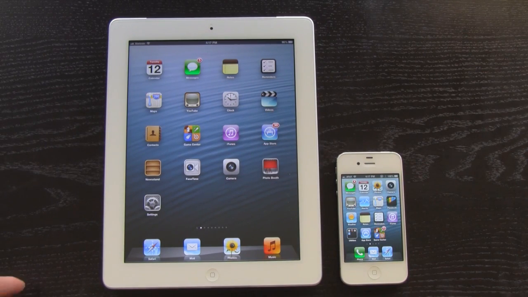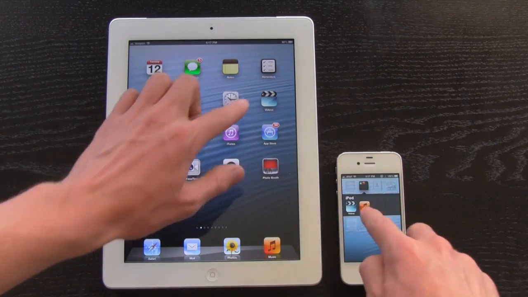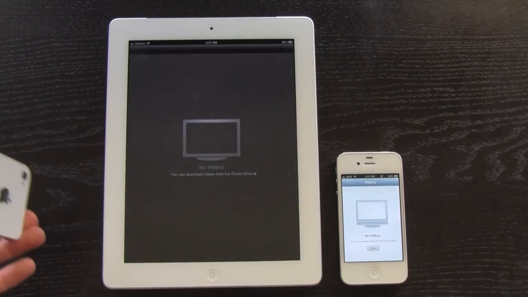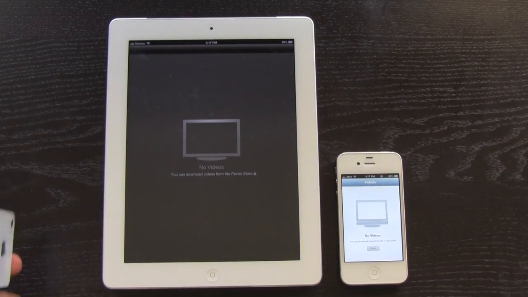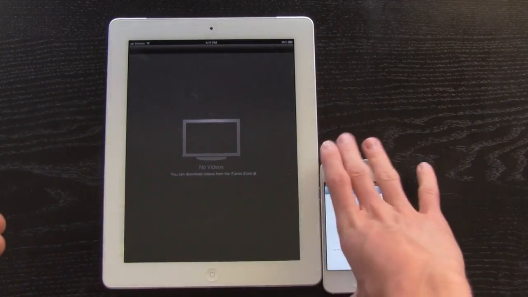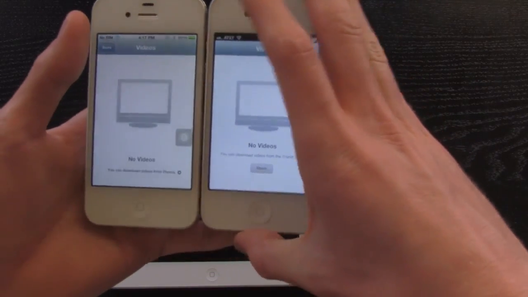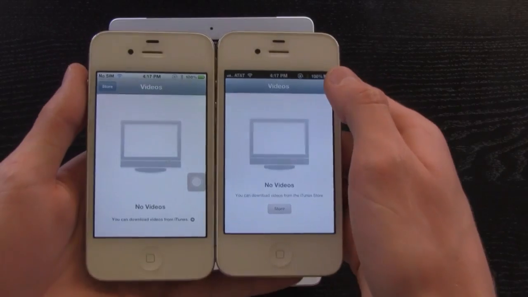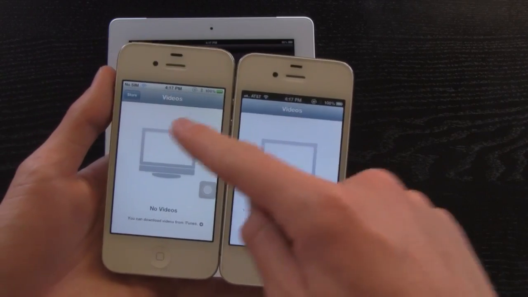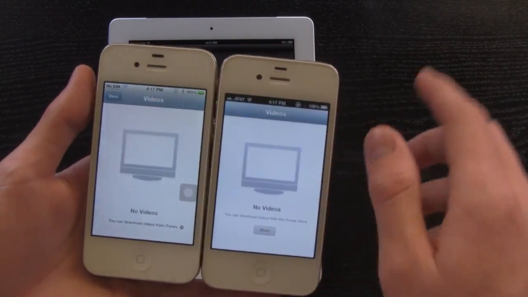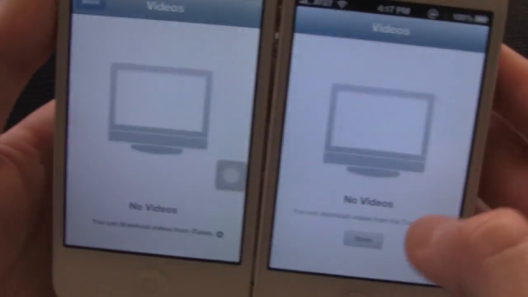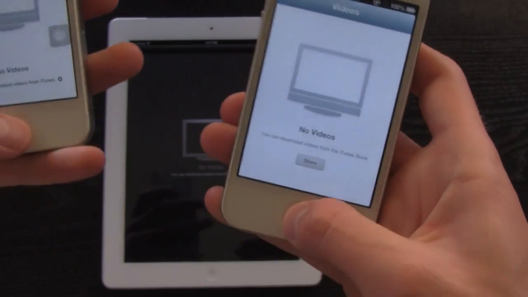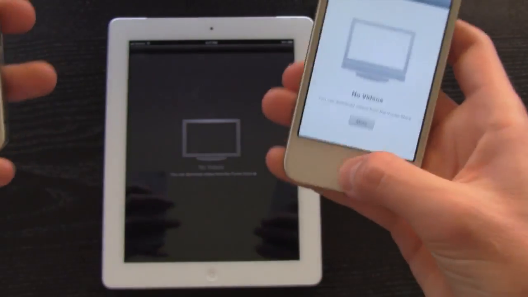All right, now to start off, we're just going to go ahead and open up videos on all 3 of these devices. Now, as you can see, it pretty much looks the same inside of the iPad application. However, over here on the iPhone version, we do have a slight change. It's a more blue color up at the top in the bar for the user interface, and also the layout for the store is slightly different. On iOS 5, you have the store icon up here, whereas on iOS 6, you have the store icon down here. So that's not really too much of a difference, but let's go ahead and take a look at some of the other things.